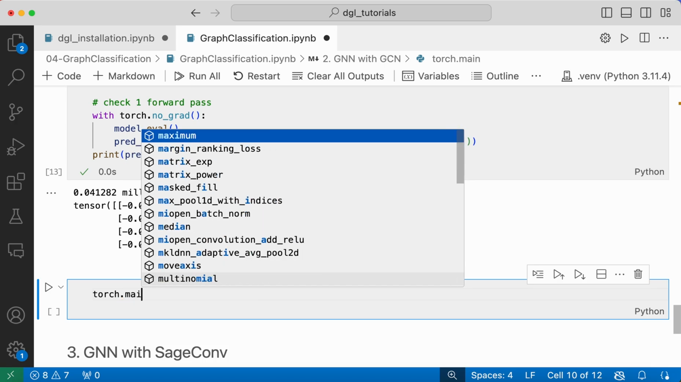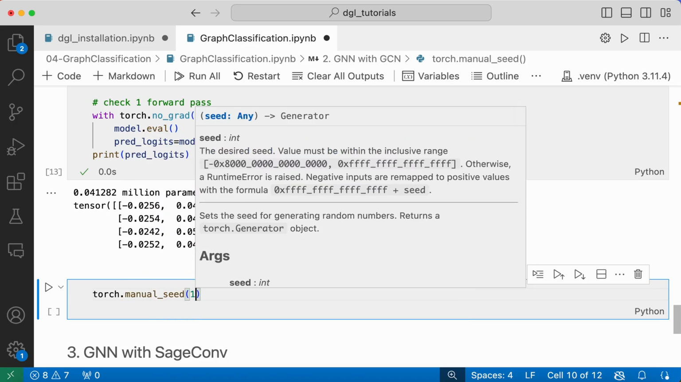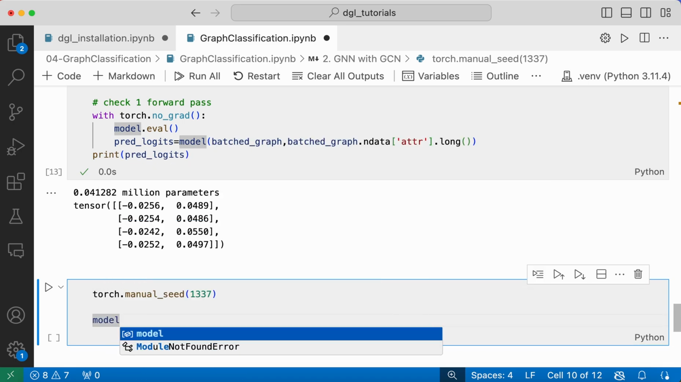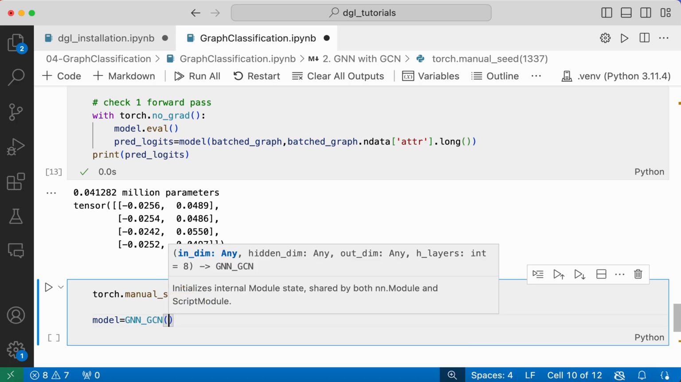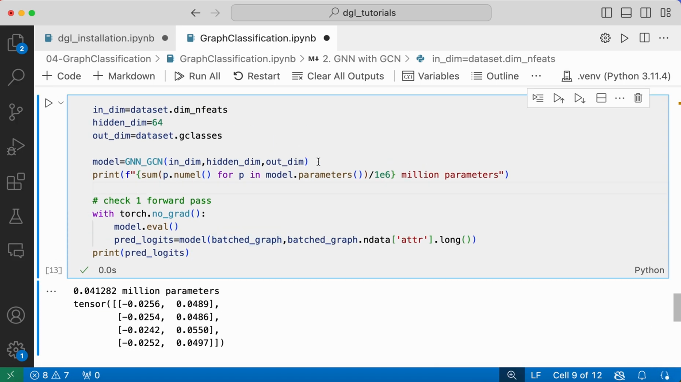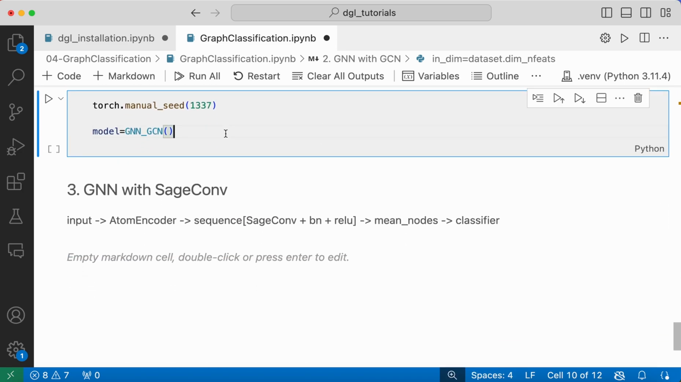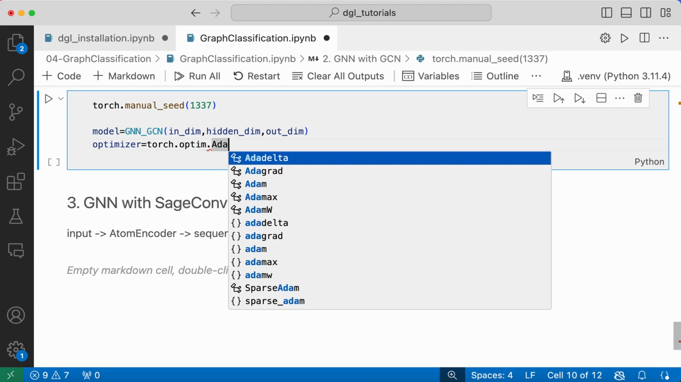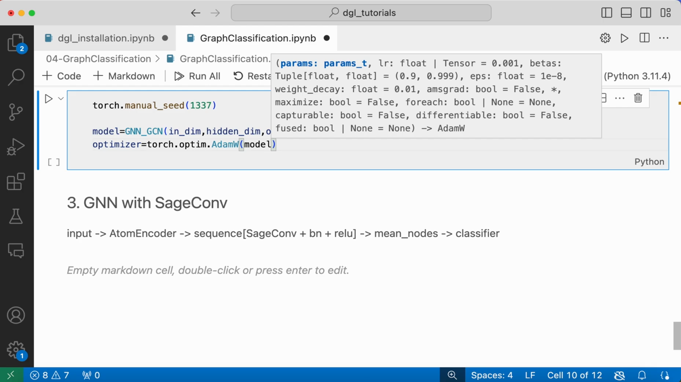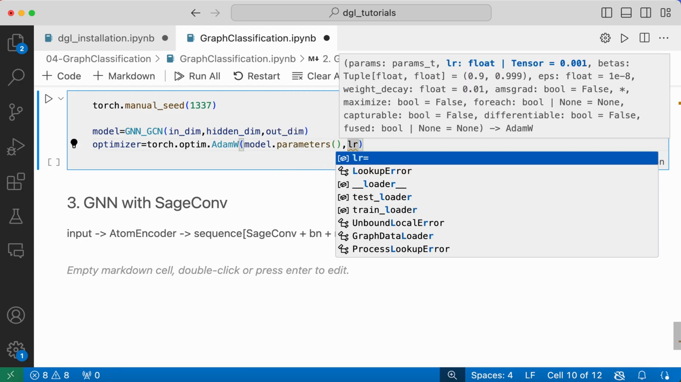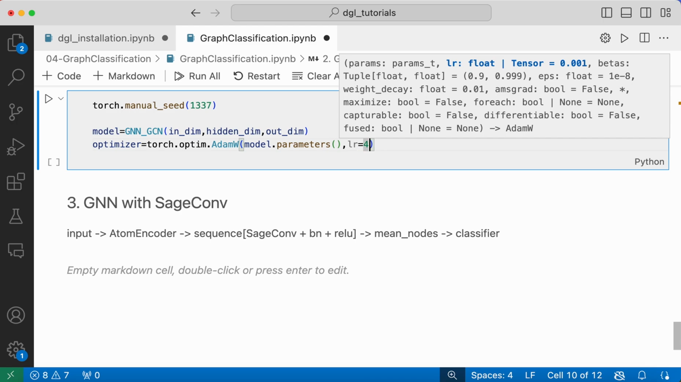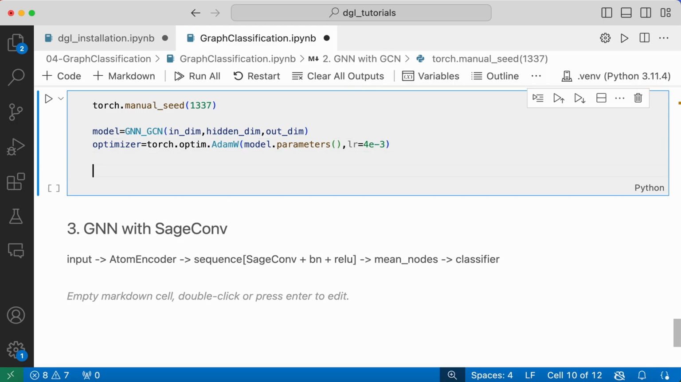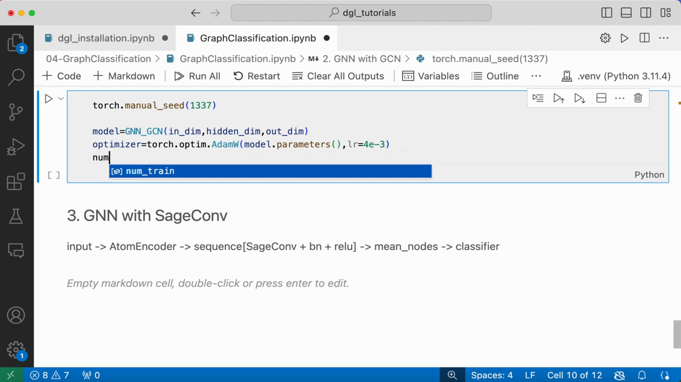Let's set a manual seed for reproducible results. Let's call the model here again. The optimizer that we use will be AdamW, with learning rate equal to 4e-3. Let's just try it out first. This is the learning rate I often use for AdamW. Number of epochs is 100.